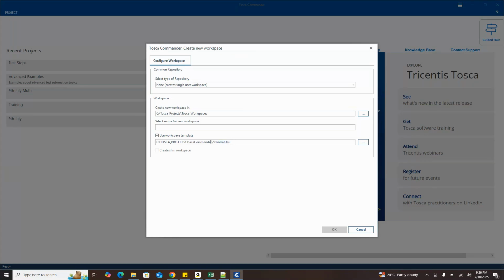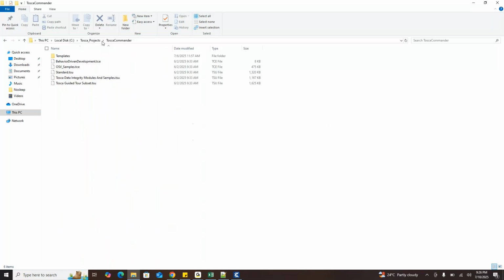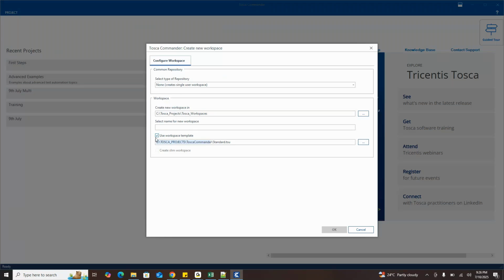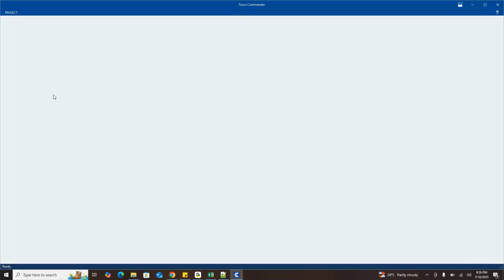And if you want to find the location, you just copy this and paste it here. If you see, this is our standard.tsu file. It is automatically imported once you click on this checkbox and click on OK, a workspace gets created, and the standard.tsu file gets imported to your workspace. That's how it works. Got it? This TSU file is very generic and is given by Tricentis. The rest we have to create on our own.